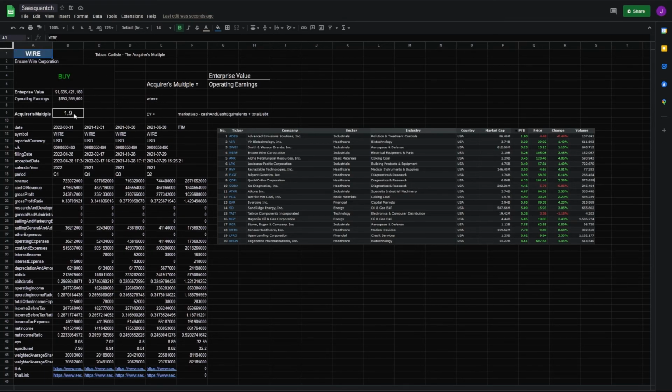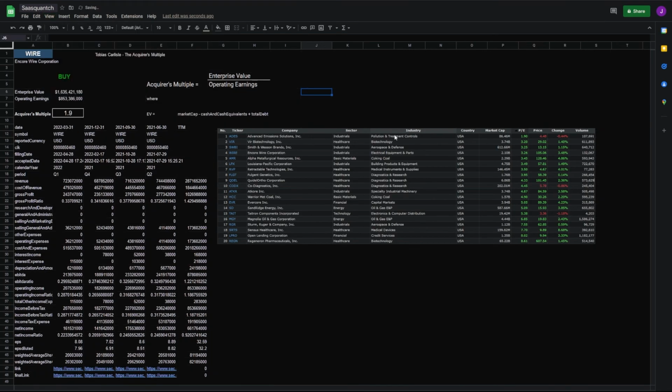And so the number you're looking for is the closest number to 1, because you're basically buying the company's operating earnings. The higher you go, the more of a premium you're paying. So the closest to 1 you can get is what you're looking for. And lastly, we will show grid lines, turn them off, and looks good.